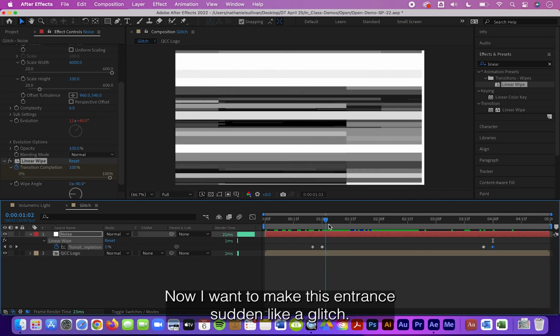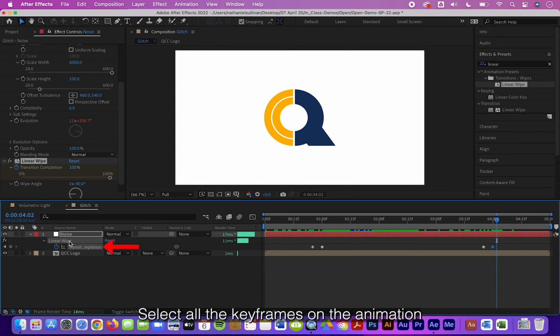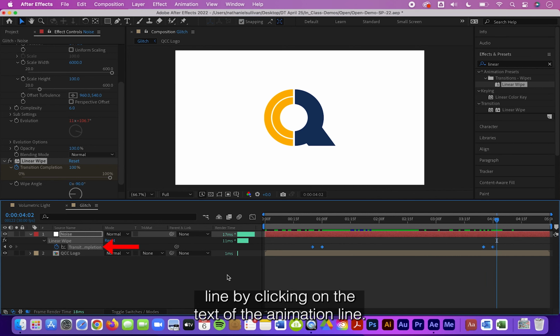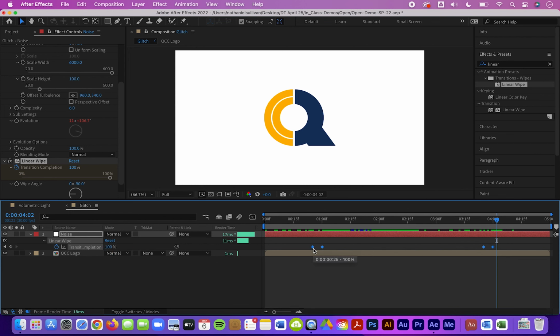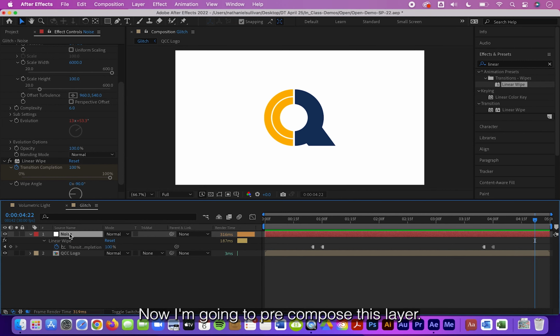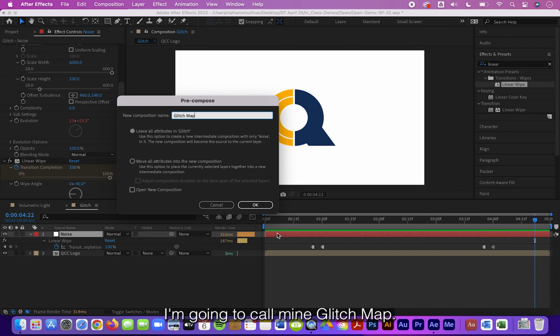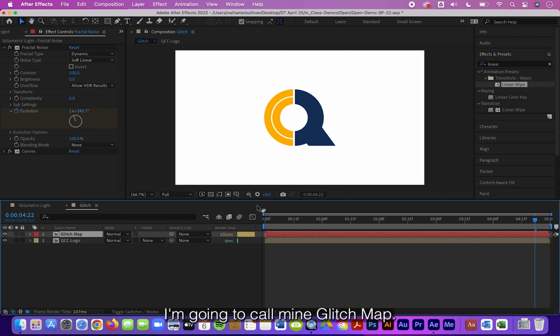Now I want to make this entrance sudden, like a glitch. So select all the keyframes on the animation line by clicking on the text of the animation line. Right-click on one of the keyframes and select Toggle Hold Keyframe. Now I'm going to pre-compose this layer. Right-click on it, select Pre-compose. I'm going to call mine Glitch Map. Then turn off the visibility.